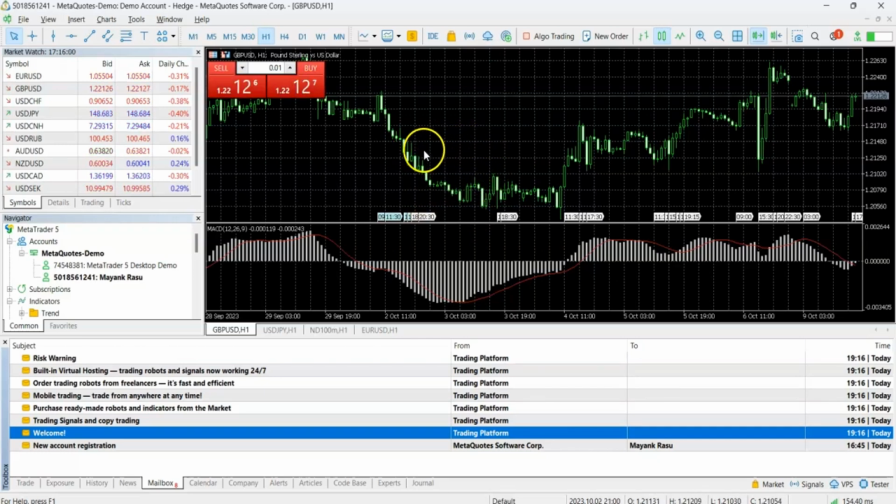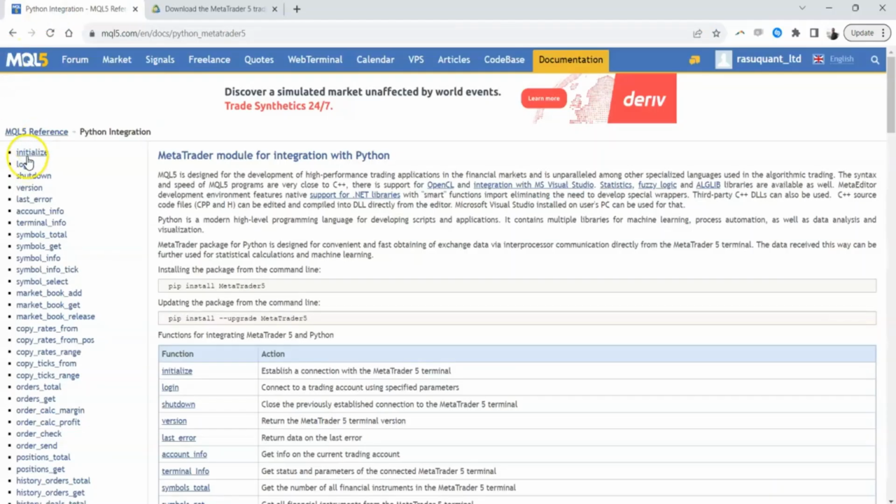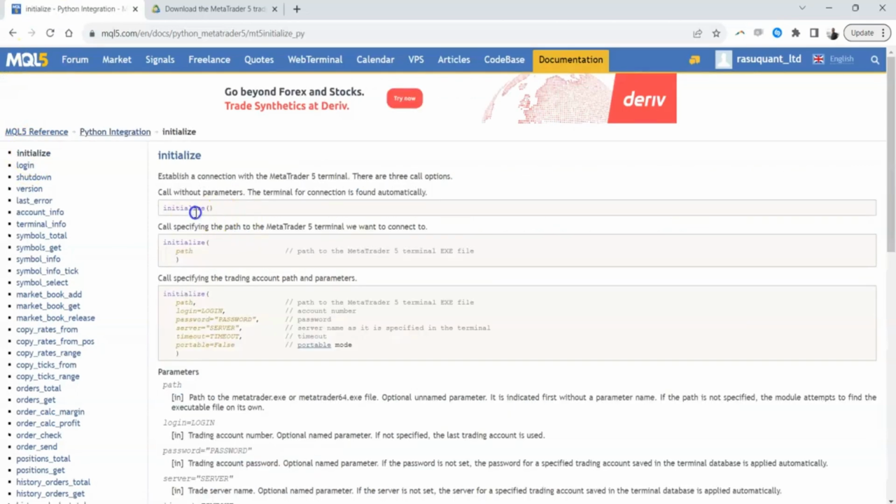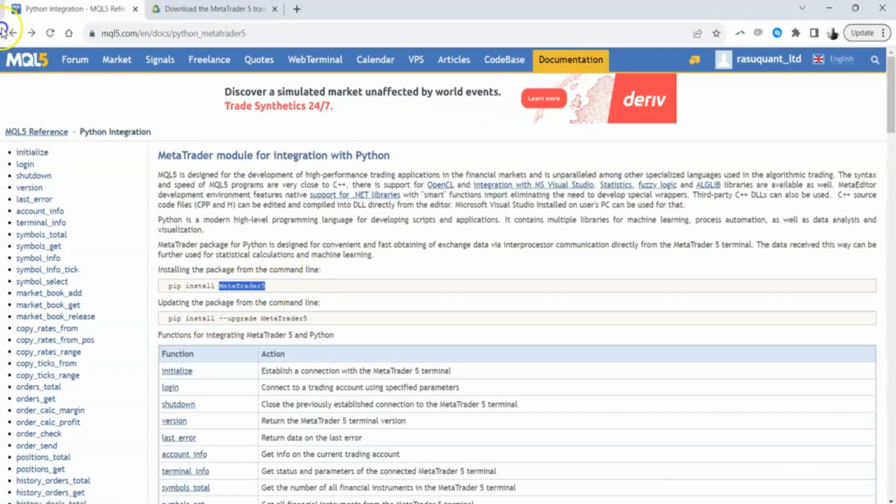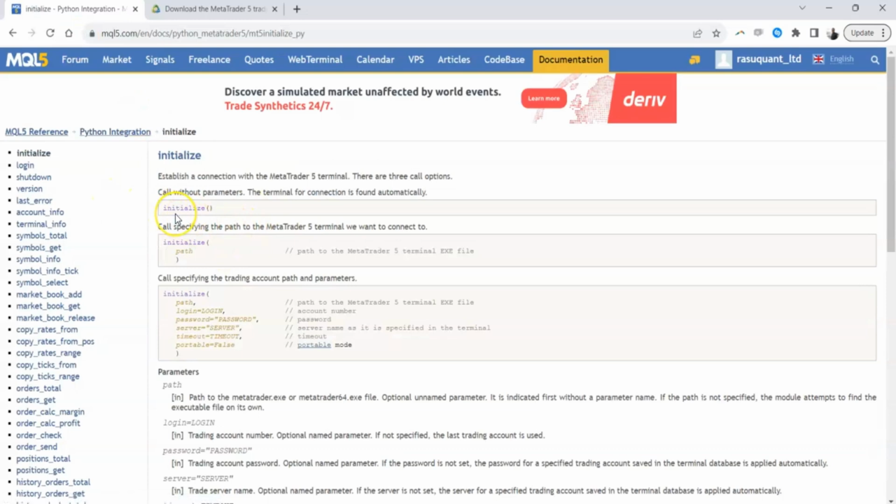Alright, so with that out of the way, let us go back to the documentation page and let's see how a Python script can start talking to this terminal. Let us go to initialize. We can establish communication with MT5 using the initialize function of the MetaTrader 5 package. This is the Python library, and all that we'll have to do is use the initialize function of this particular library. And then these are the arguments that we'll have to pass.